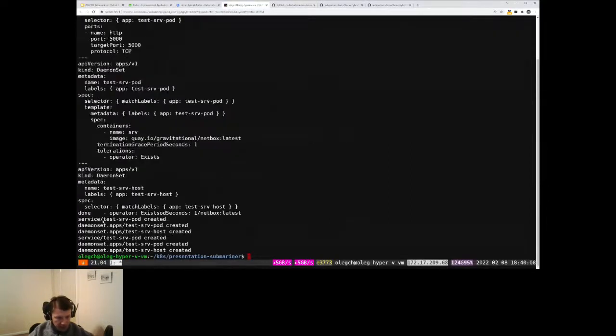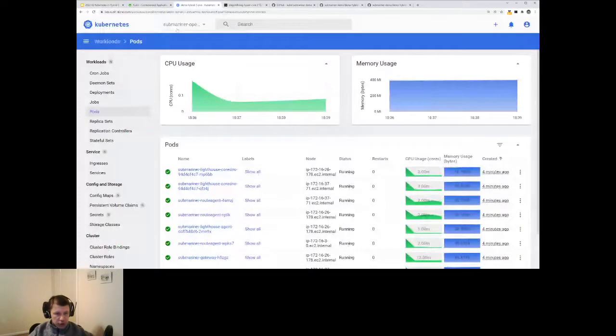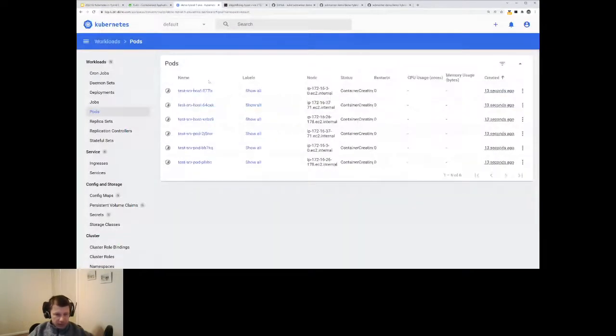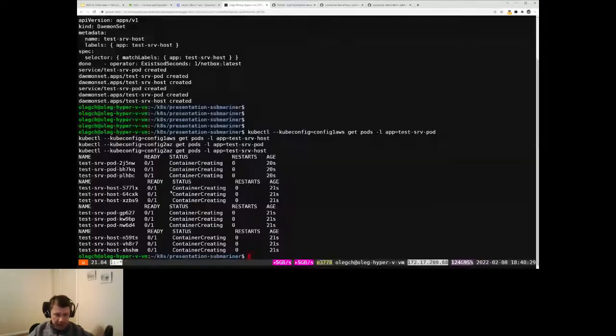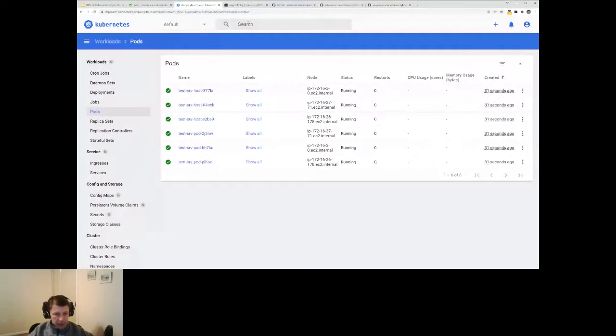Okay, so we created a service and two daemon sets in one cluster, and a service and two daemon sets in another cluster. We can check how they are starting here in our dashboard, or we could just use the command line and see that the containers are being created for all of those pods. And now they're up.